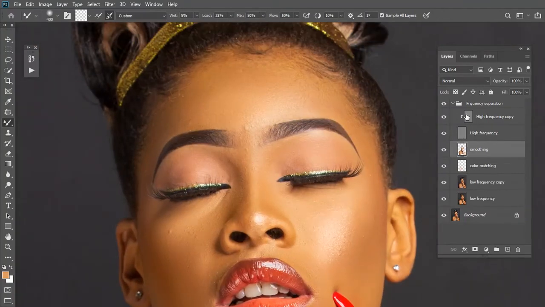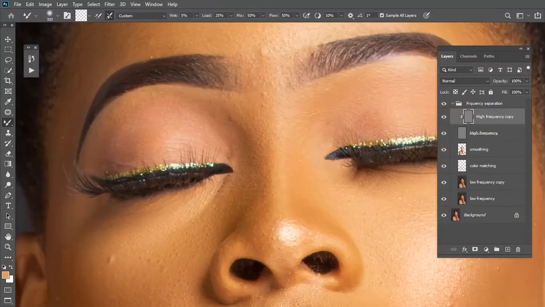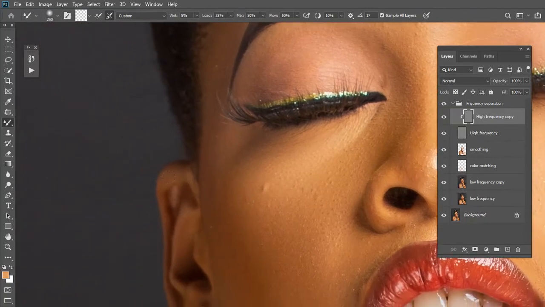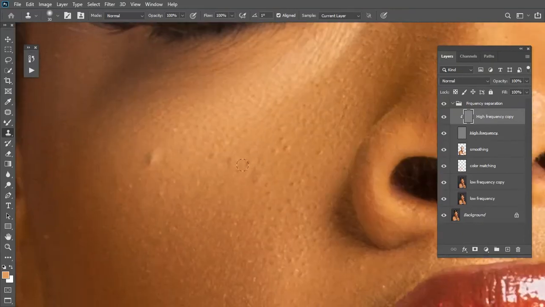Now we are going to remove or make these blemishes disappear. We're going to remove some blemishes. Simply select the clone stamp tool, or simply press S on your keyboard. Okay, into the removing of the blemishes.